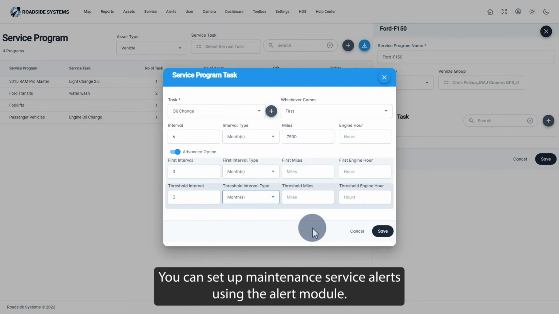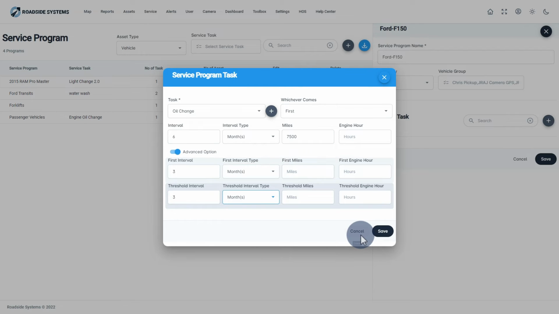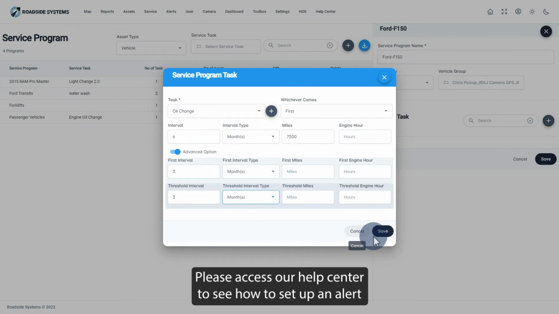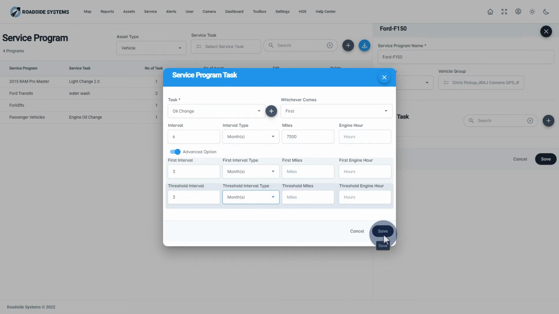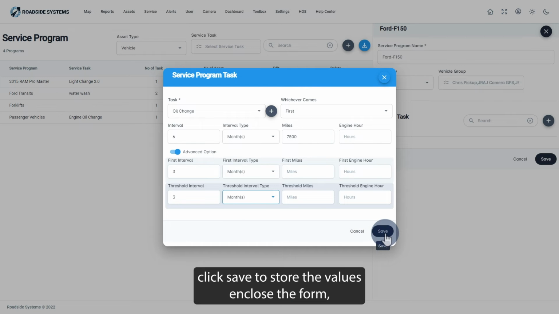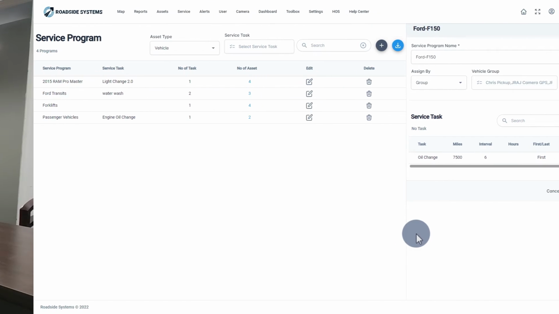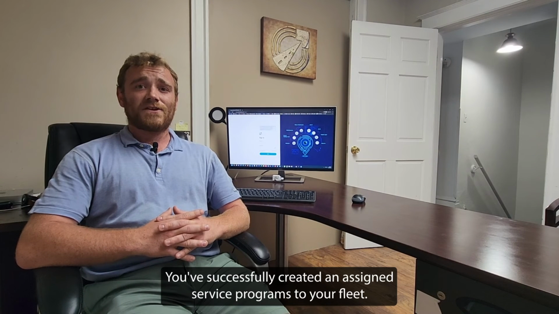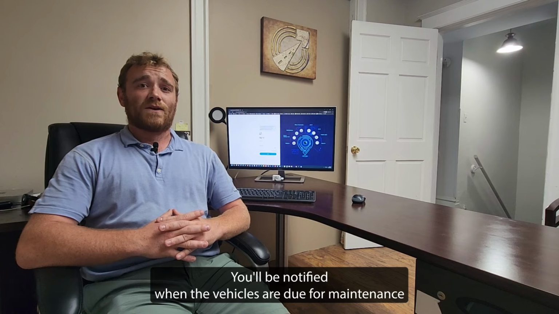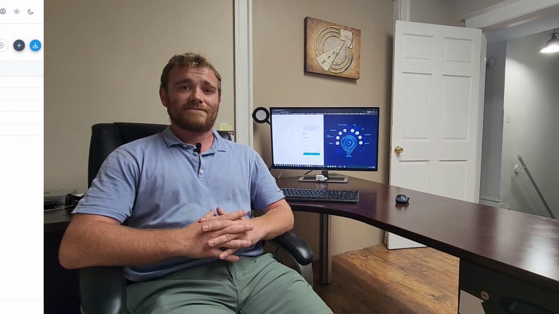You can set up maintenance service alerts using the Alert module. Please access our Help Center to see how to set up an alert. Click Save to store the values and close the form. And that's it. You have successfully created and assigned service programs to your fleet. You'll be notified when the vehicles are due for maintenance.